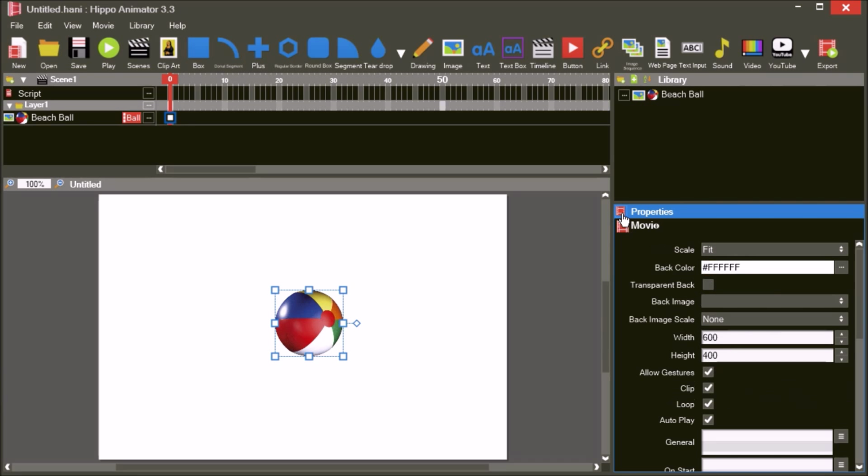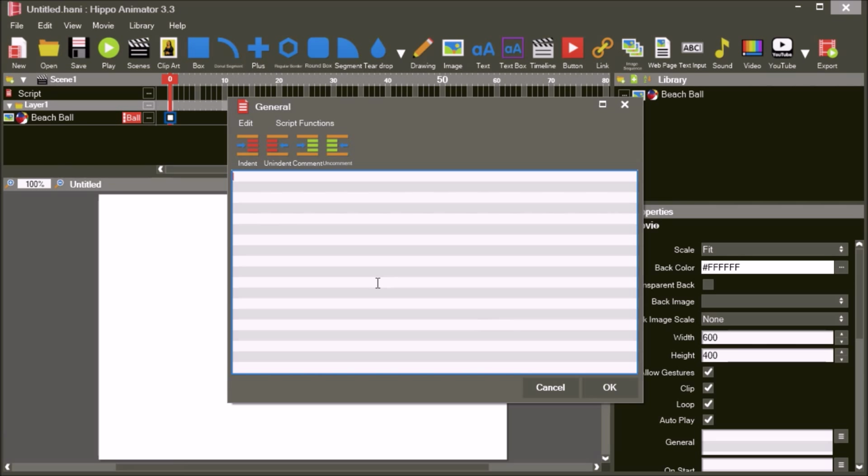In the movie properties, open the general script. This is where global variables can be declared. Create two new variables for the velocity of the ball. Ball velocity x is set to 5 and ball velocity y is set to 8. Any initial values will work.